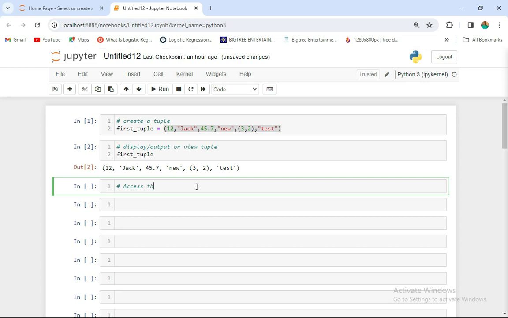Okay, let me comment: access the data at, let's say, index values, at index value. Okay, now there's something we'll do. You see this thing we have created here.